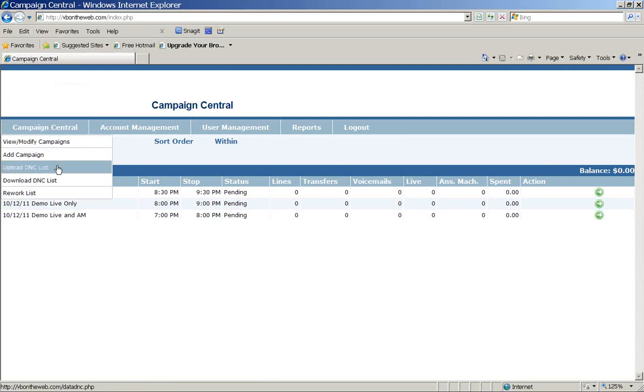Upload DNC list. DNC stands for Do Not Call. So please do not load up your list here that you want to contact. This would be for anyone that you want to not call, because this would go to your Do Not Call list, and we'll cover that in a little bit. Download DNC list if you ever want to download your Do Not Call list. And if you want to redial a list, you can use our Rework List feature. Rework means redial. There is a 24-hour time limit on the Rework List feature, and I'll show you that feature after we get through the campaigns and things like that.